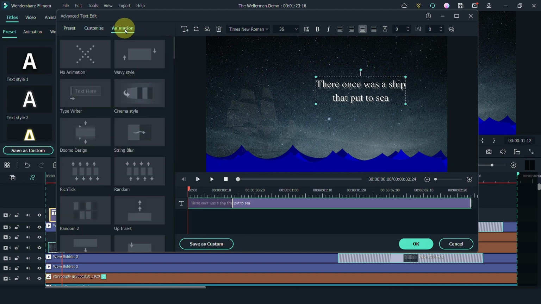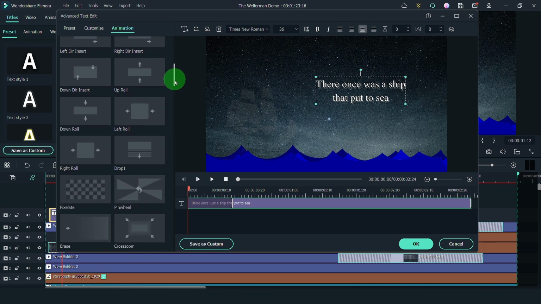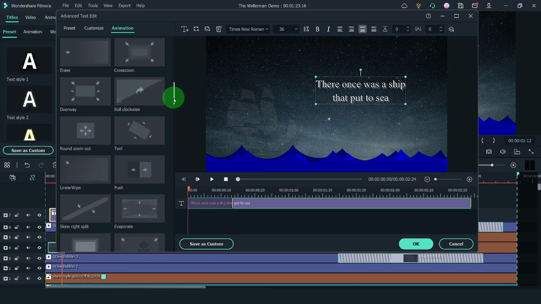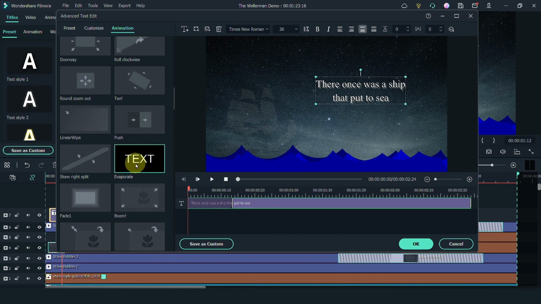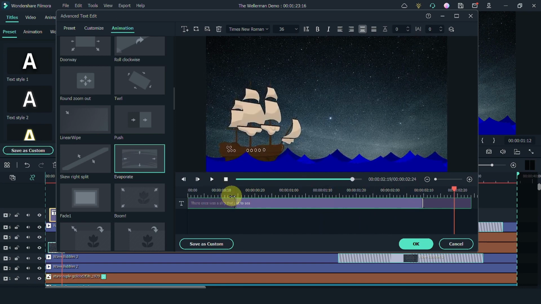I'm also going to use an animation here, and the animation for the first one is called Evaporate, because I want the title to come in as if something a little bit piratey. I'm also adjusting the delay where the title comes in, just by moving this purple bar to the right to have this slow kind of fade-in effect.